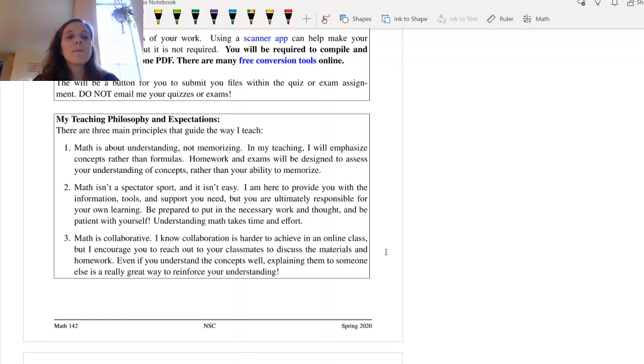So first thing I like to talk about is my teaching philosophy, which is basically just, what do I believe as a teacher, and why do I do things the way I do? So the first thing is that I believe that math is about understanding and not just memorizing.